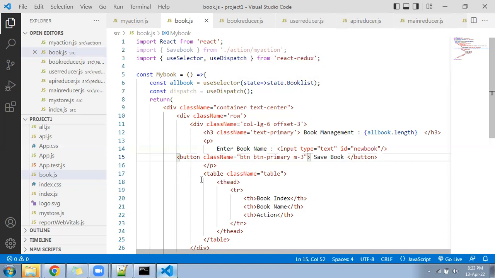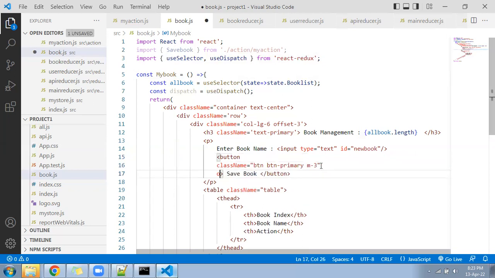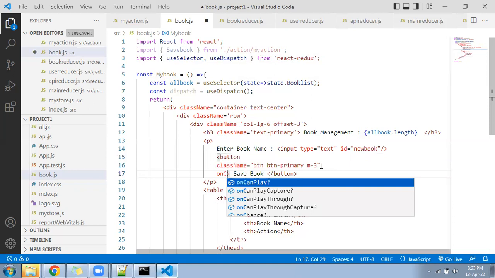On click function, we are already aware of. Let me give a little space. I will write everything on a new line, so it will be a space, and we'll understand properly. Okay. On click equal to call, just like this.